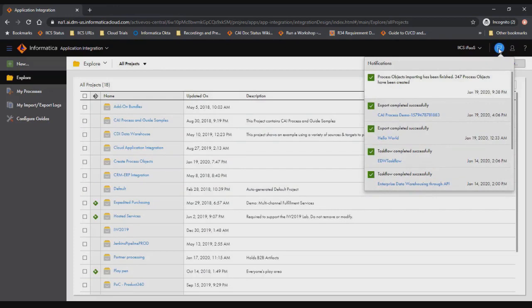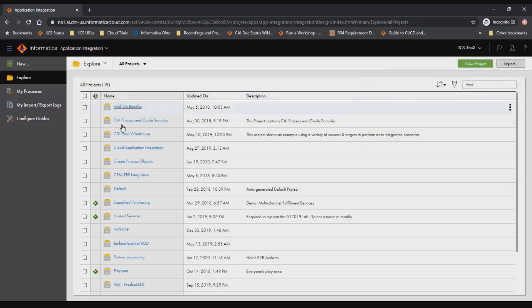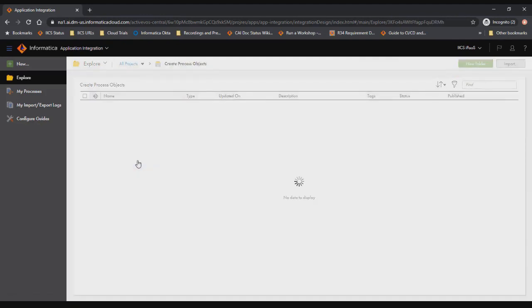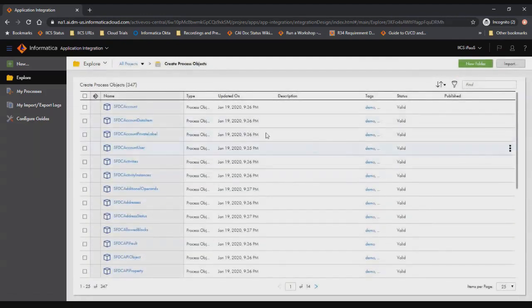As you would notice here, there's a new notification which says that process object importing has been finished, and 347 process objects have been created successfully. That's a notification for me to go and check if all things went through fine. So I go into the create process object project here and look at the objects being created, and I do see there are 347 new objects being created. This folder was empty initially.